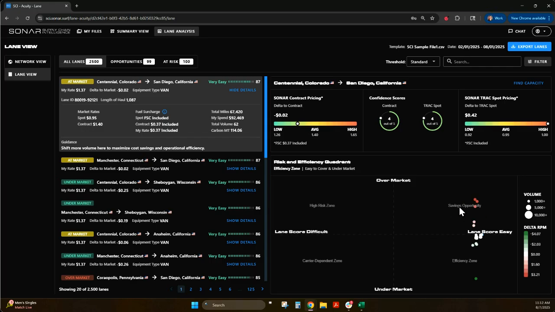These are going to be your easy lanes to cover where you're over market. This is where you may want to renegotiate the rates on that lane, bring it closer into where that market average is. And then you have your efficiency zone. This is going to be where you're under market on easy to cover lanes. If you have an opportunity to shift volumes to any lanes that are falling in this section, you will want to do that because these are where you are most efficient.